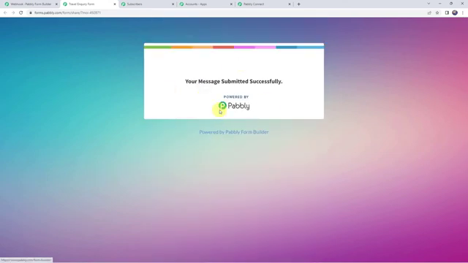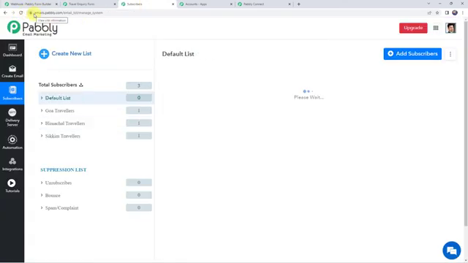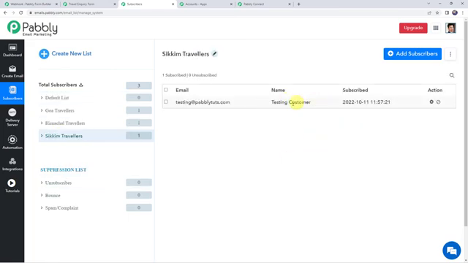So the form has been filled. Now let us check our email marketing subscriber list. Let us refresh it. Okay, and now here we can find the subscriber count as 1 in Sikkim traveler subscriber list. And here we can see that our testing customer is added over here. So in this way, we can see that our integration is perfectly working fine.